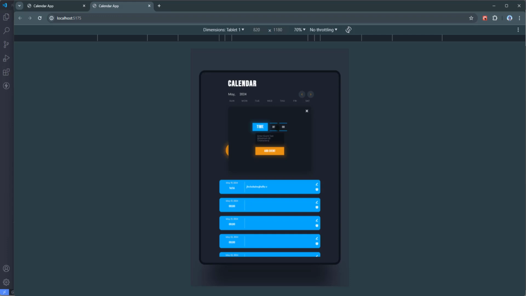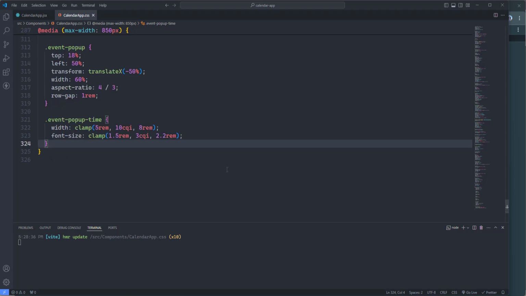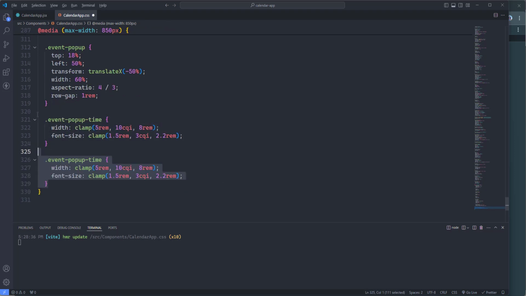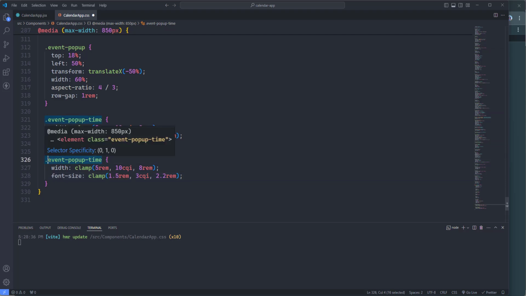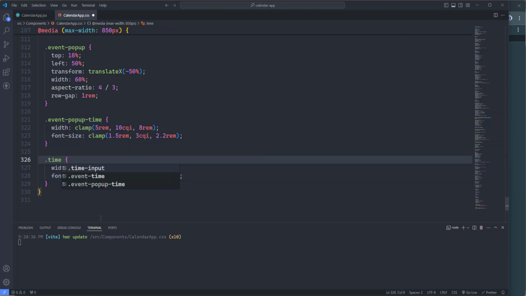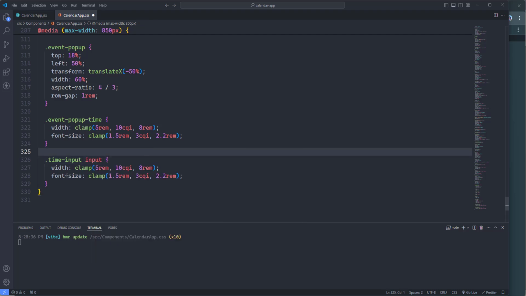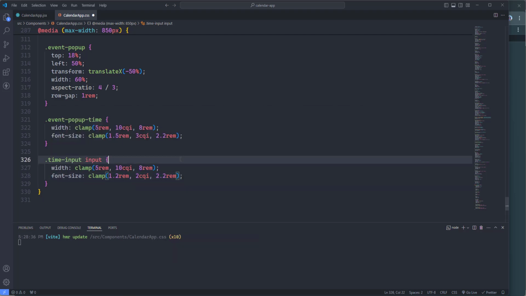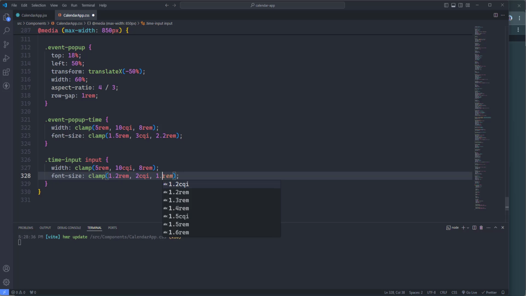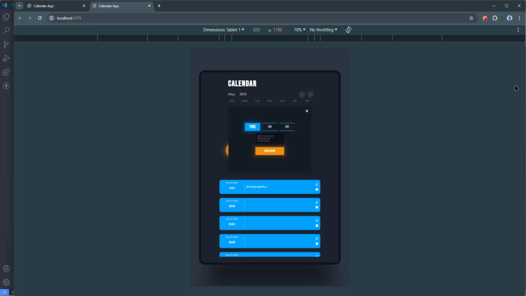Next we have to take care of the inputs. So I'm going to duplicate this code. I'm going to change here the selector. We need time input and then input element. So I'm going to change the width. Actually, we need here the same values. As for the font size, I'm going to change values. We need 1.2 rem, then 2 cqi. As for the maximum value, it's going to be 1.6 rem. Let's check the browser. So as you can see, the input fields look pretty nice.